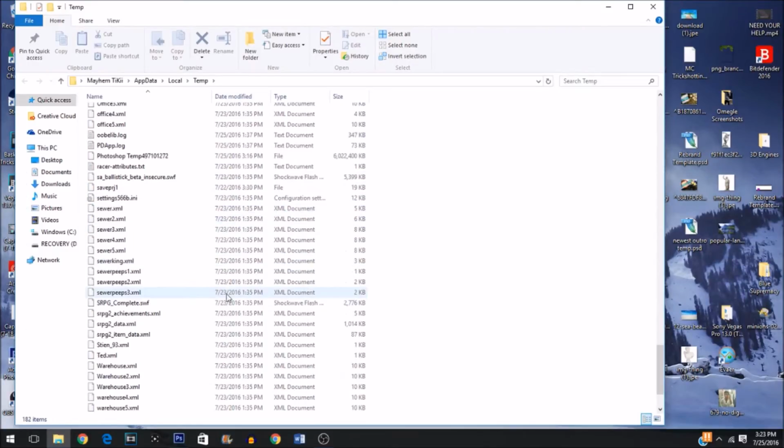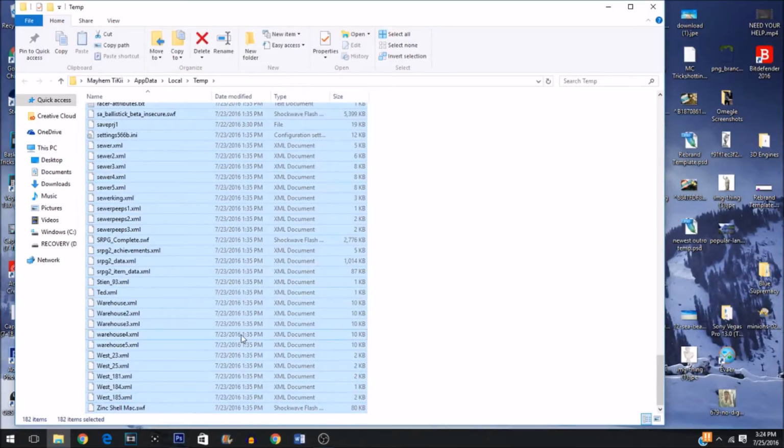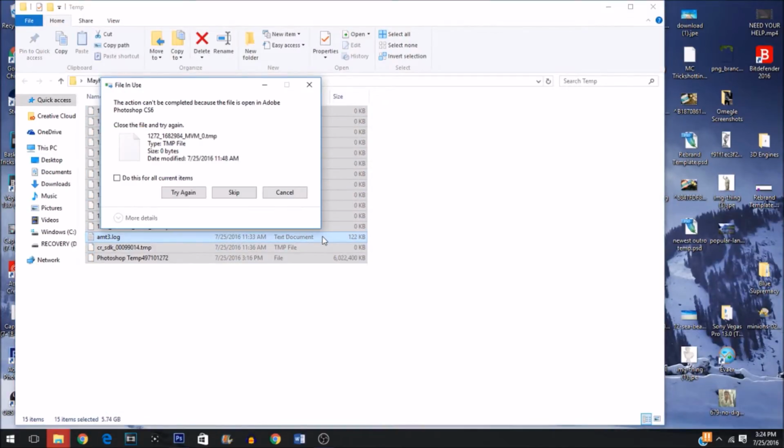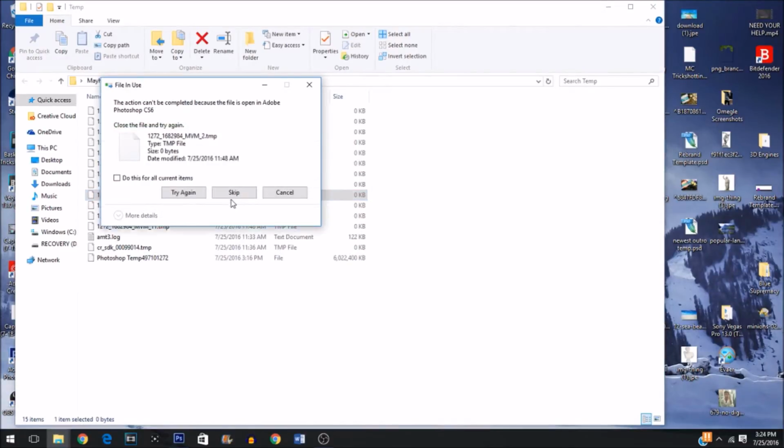Now these are all the files that are temporary, so all I have to do is click control A, right click, and delete. And if it says you need to skip it or this action can't be completed because the file is open in Adobe Photoshop, just keep on skipping these. Whenever something like this says, just keep on skipping because they're still important for your computer. But everything else, you could just delete.